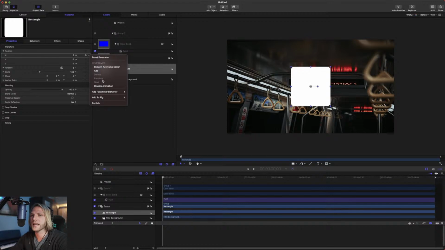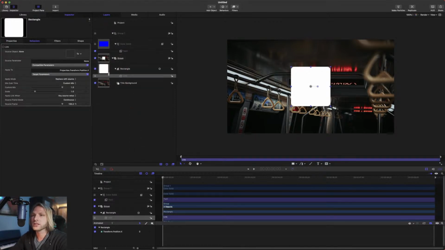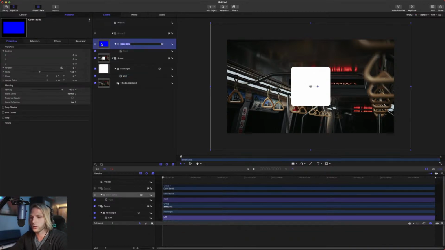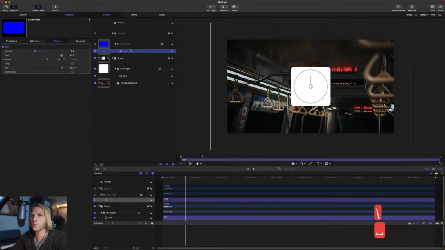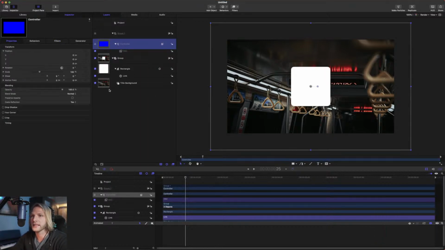So we'll click this down arrow, we'll add a parameter behavior, and we will link it. So every time we link a parameter, we'll just drag in our color solid here, and I'm actually going to rename that to controller. That way I know what it is. And I'm going to rename the twirl to OSC, which stands for on-screen controls. And hopefully that makes some sense.